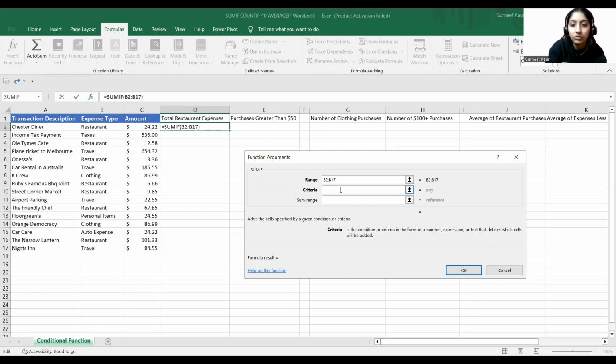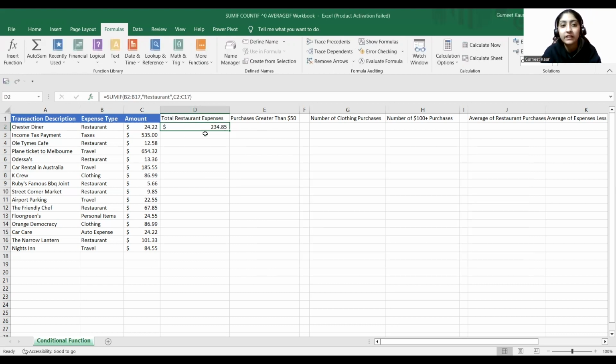Since we need to calculate the restaurant expenses, I'll just mention restaurant, right? Now the sum range is the actual cells to sum. So I will mention here the amount, because I want to calculate the total sum. So I'll write C2 till C17. And if I click OK, you can see that it has given me the total restaurant expenses.